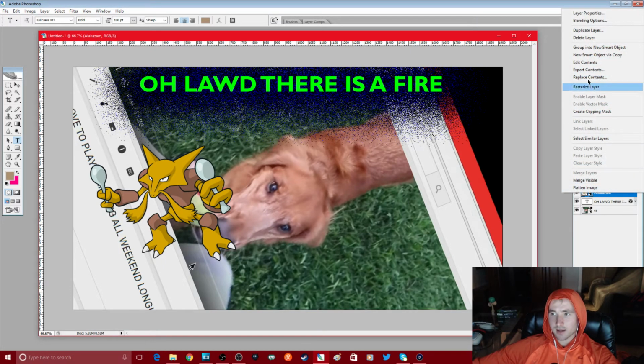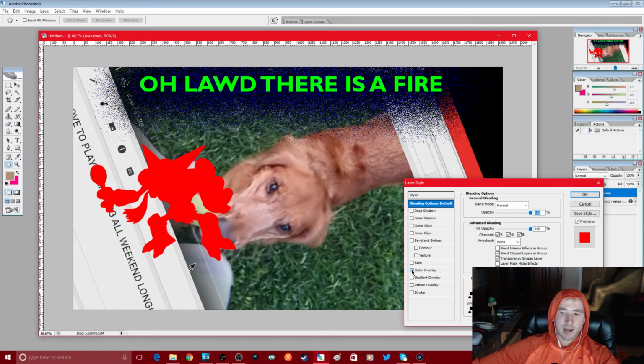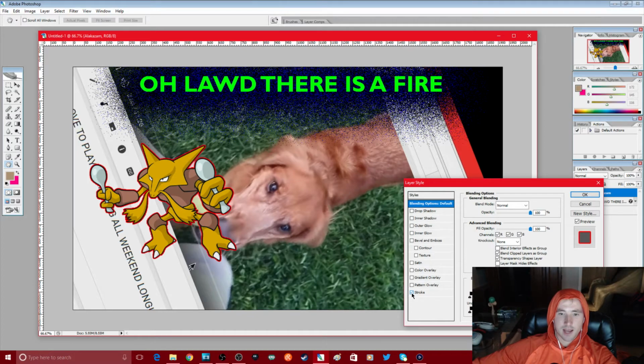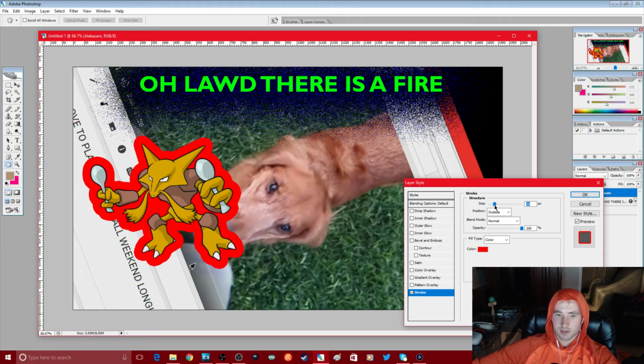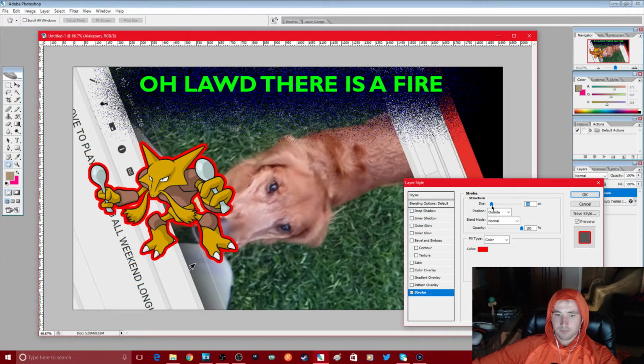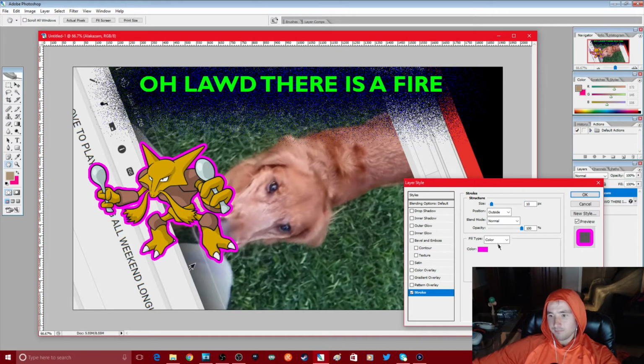I would right click on the Alakazam, blending options, and just like earlier, I can adjust everything. If I wanted to be red Alakazam, bang, red Alakazam. If I want to have a red line around him, bang, I check the stroke button. Literally just mess around with these buttons, guys, and see what all they do. I don't want the stroke to be red. I click the box. I want it to be pink. Pink Alakazam.